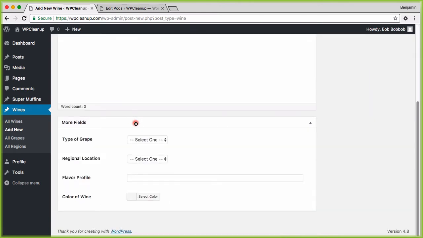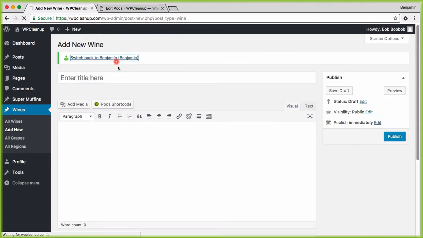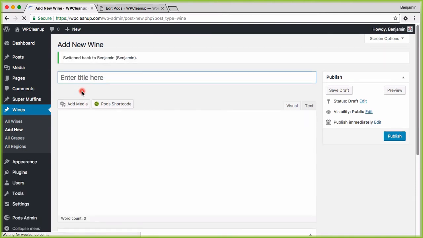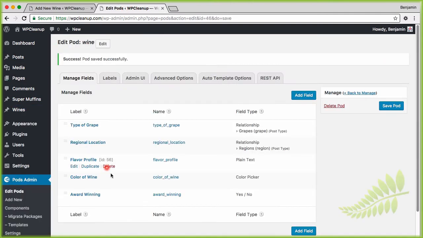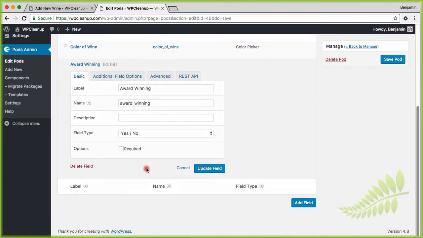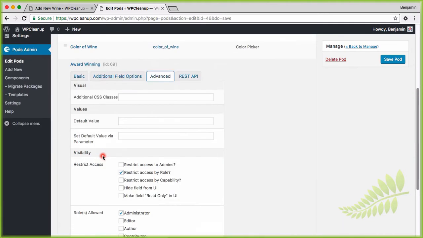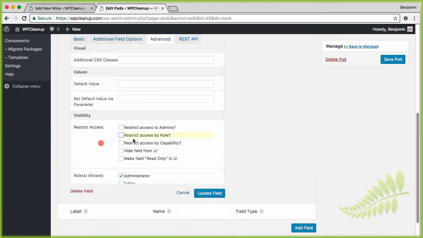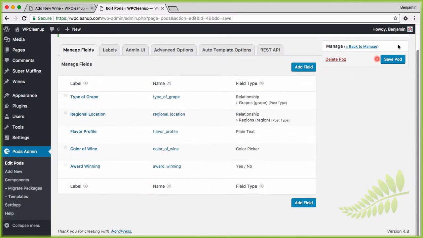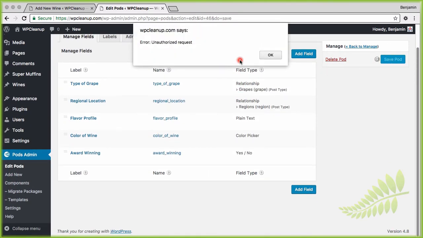So that's one thing to do. But again, we still have all of our fields lumped into a single more fields meta box. So let me switch back to my admin account. And I'm going to remove this type of permissions, and I'm going to show you another way that you can handle this. So I'm just saving that.